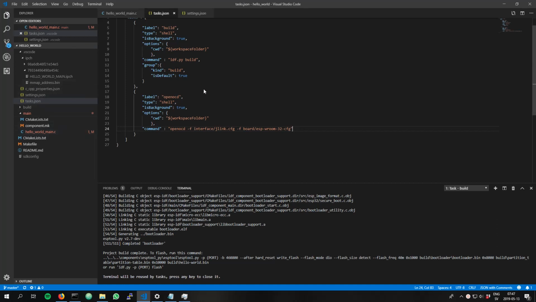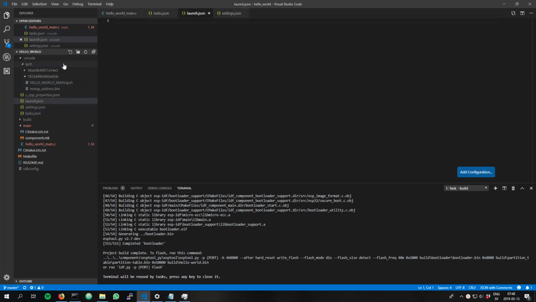So we're not just going to use this task by itself, but we're actually going to make a launch command for this one. So we're going to add a new file that's called launch.json, and we go curly brackets.